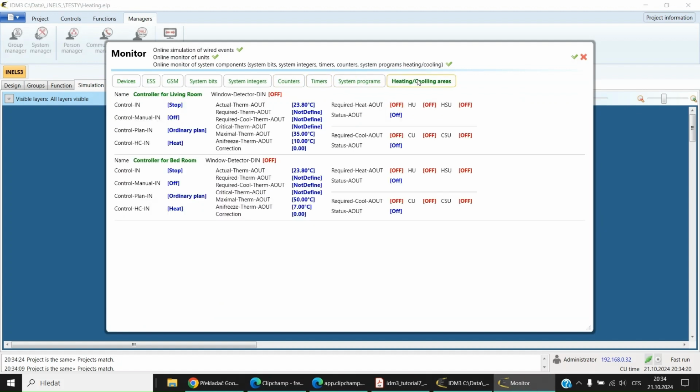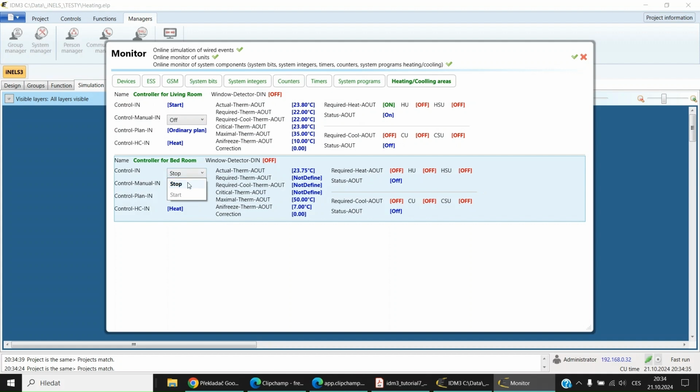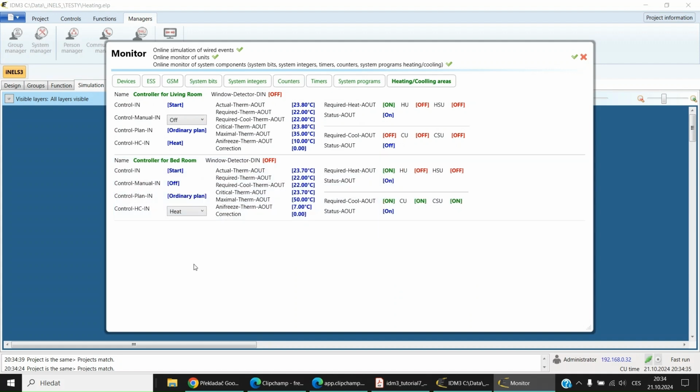By switching control input from stop to start, we turn on individual areas. In the living room, we see a lower required temperature than actual. Therefore, the relays for heating are switched off. If we switch Control HC input to cooling, the relays for the cooling unit will switch on.